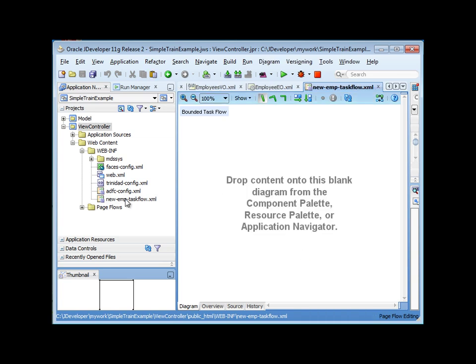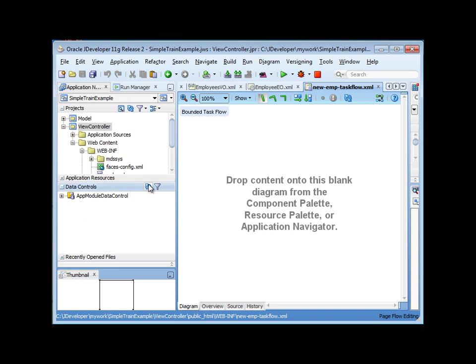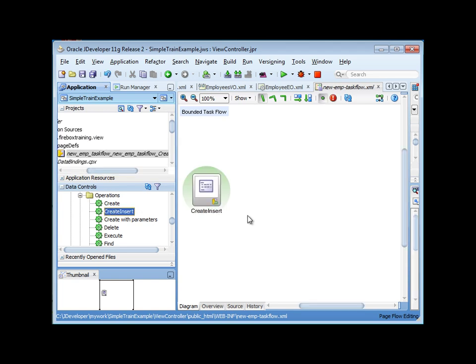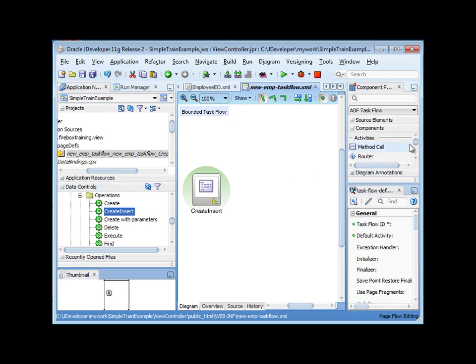Now that we have this, we're going to look at our data controls right here. And now we're going to look at our employees view object, and here are our operations. So the create insert creates a new record and it places it in the iterator result set. So we have that. Then our next step, our next activity, we're going to have a few activities in here.